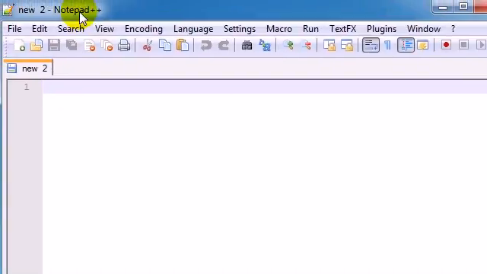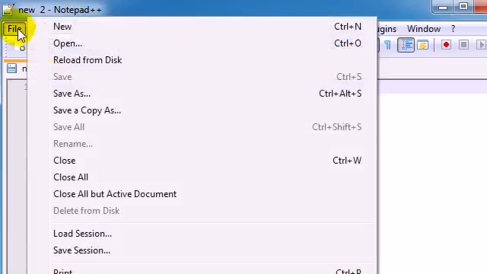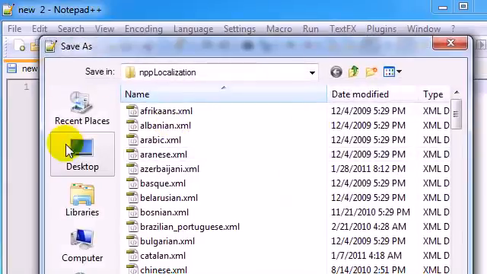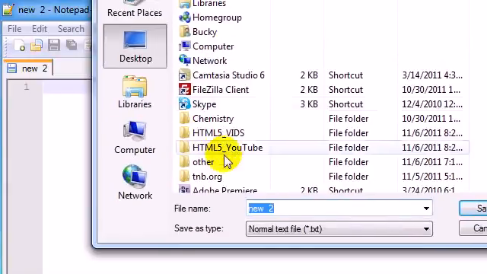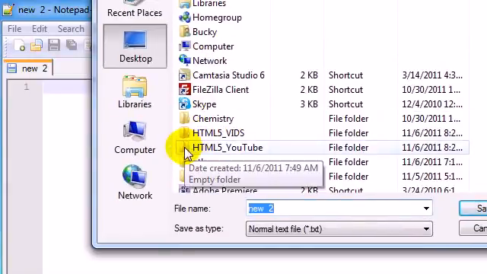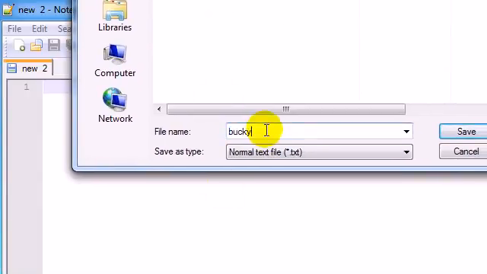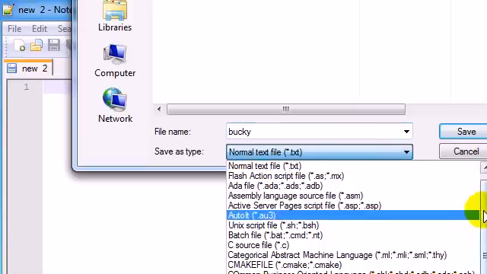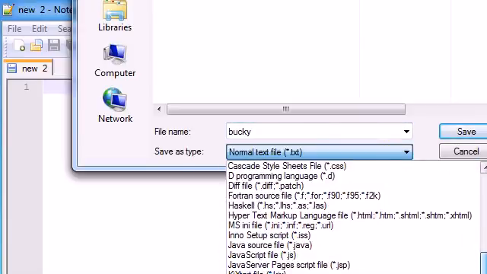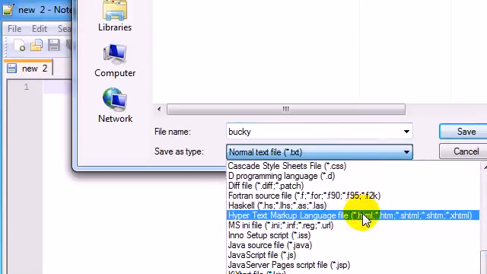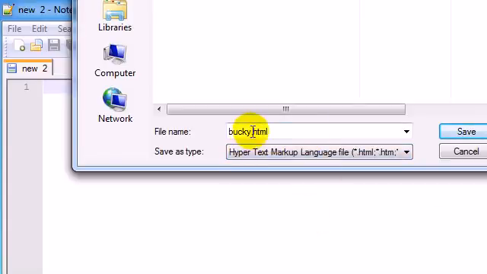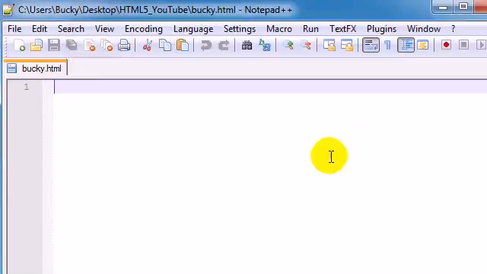Now from then, we need to save this as an HTML document. It's very important. So go to File, Save As, and I am actually saving all my stuff in a folder I made, HTML5 YouTube. It doesn't matter what the name is. I'm just going to name mine Bucky, and you can either type .html or you can find it in this list of about 6,000 things: Hypertext Markup Language File. So Bucky.html, very important that you have the HTML, and save.